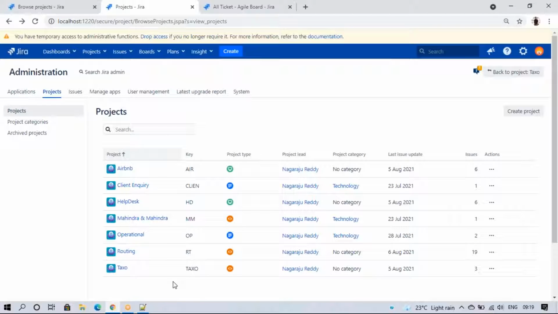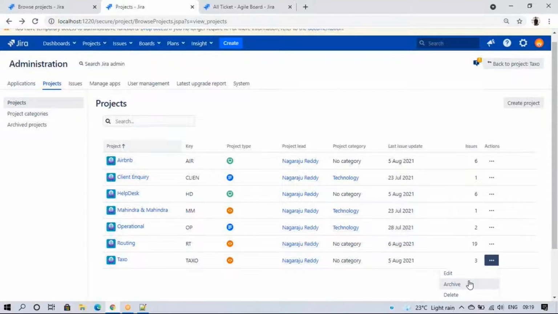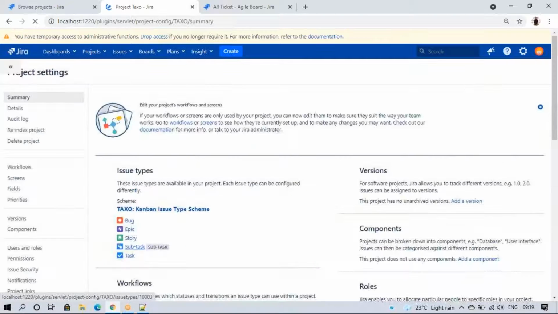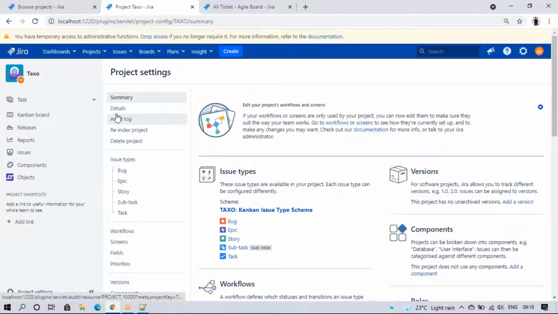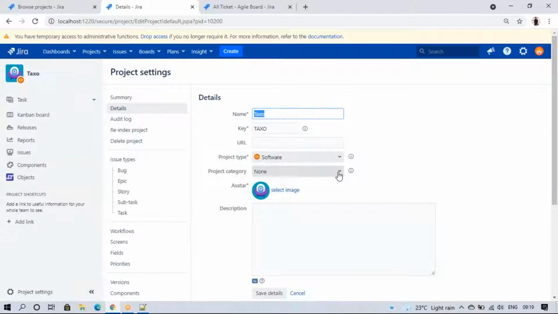Actually, we can click here and edit it, or else if you open any project and click on project settings, we have a details option. If you click on details, this will open. So here you can change that. So I'm editing directly there.